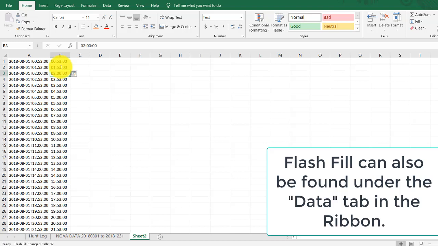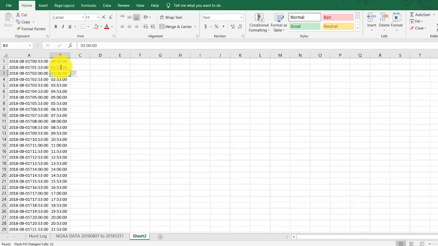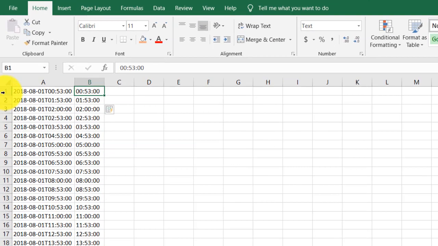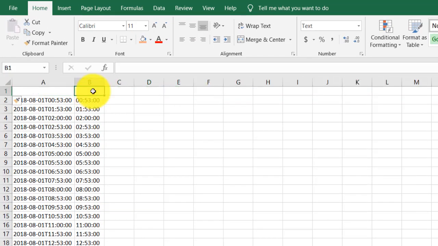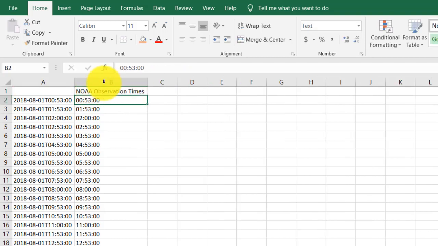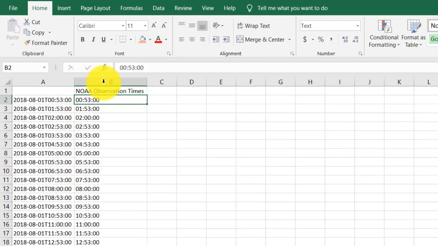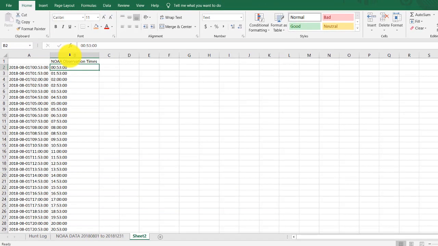And this feature is only available in, I think, Excel 2016 and later. So if you have an earlier version, you're not going to be able to do this. You're going to have to probably go ahead and fill them in manually. And we want these times, and I'm going to show you why here. Again, this is going to feed into the formula that we're going to use. Now I'm going to insert a column, and I'm going to label this column B, NOAA observation times. Once you've done that, go ahead and click back into your NOAA Data tab.